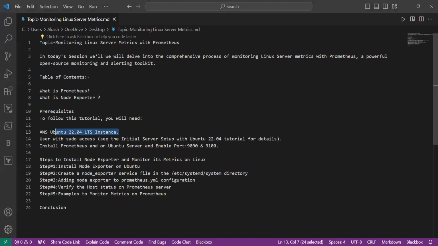First, you need to have an Ubuntu instance with sudo access, and then you should have installed Prometheus on that Ubuntu server and enabled the ports 9090 and 9100 for Prometheus and the Node Exporter.